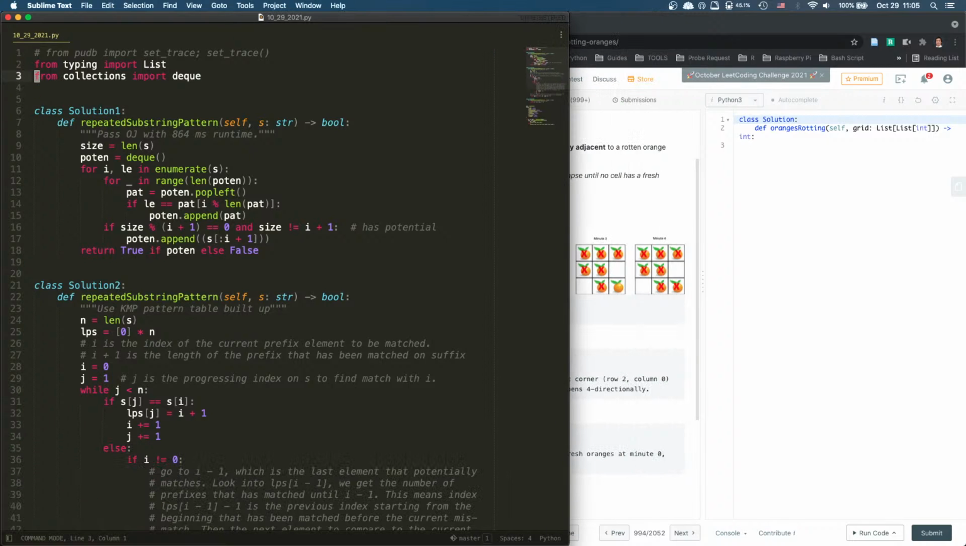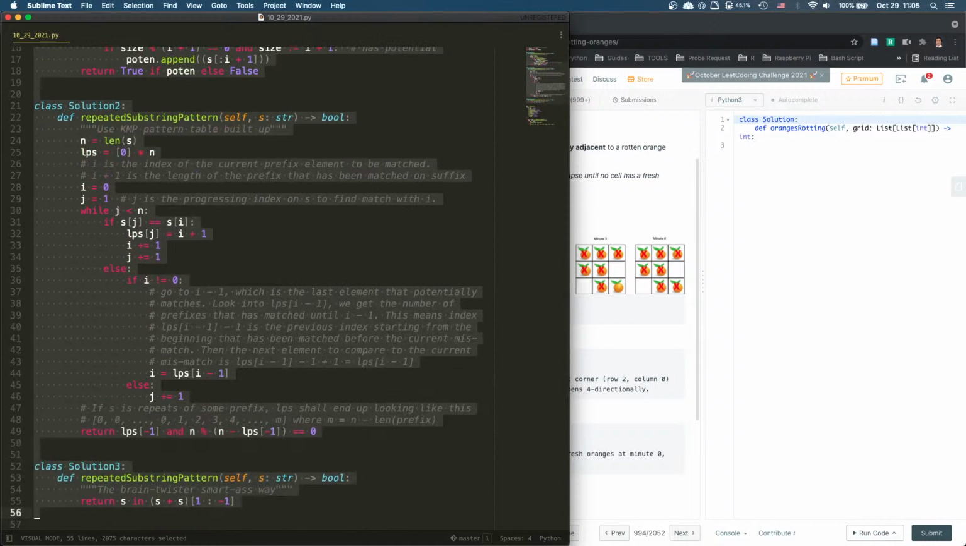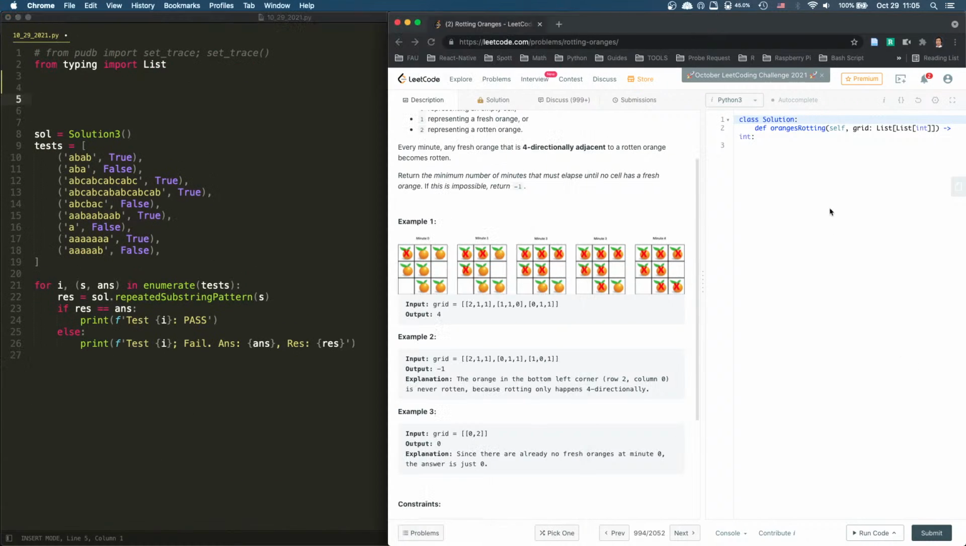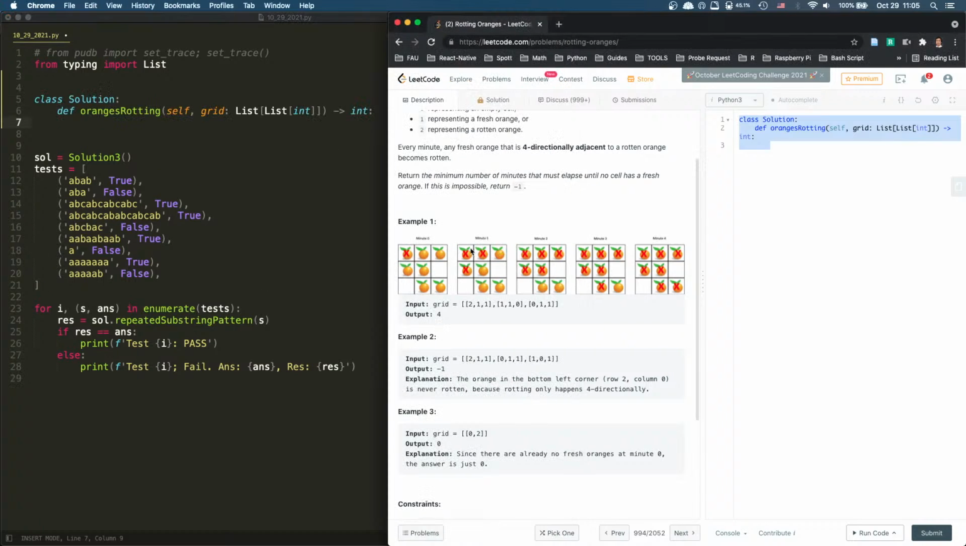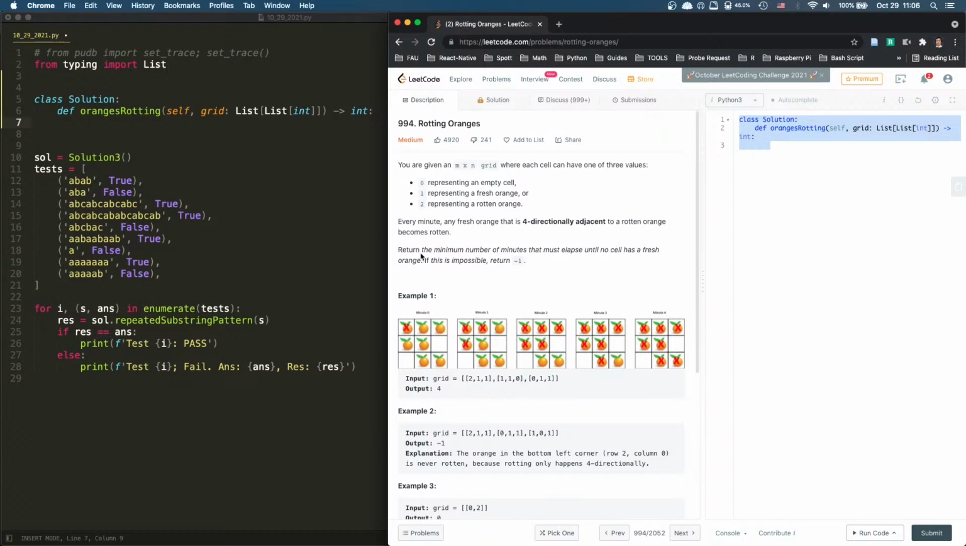So basically, what we're saying is at each iteration, we're looking for a fresh orange. That will be easier. Each iteration, we look at a fresh orange, and we see if any of the adjacent ones is rotten. If it is, then we turn that into rotten. Oh, that might have an issue. We might need to copy it. No, we don't want to copy.